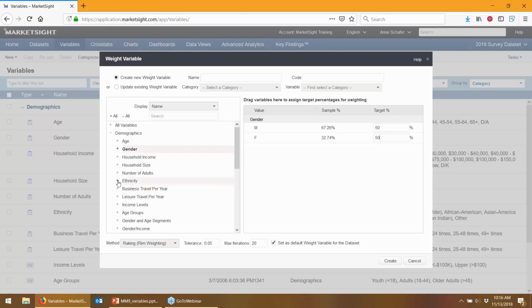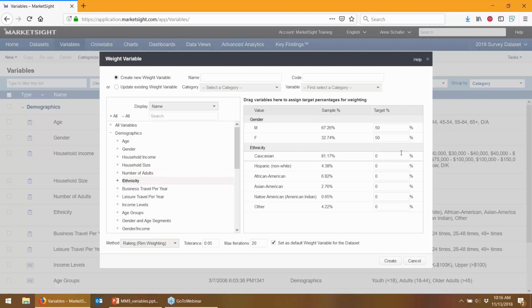I can drag over additional variables. So if I wanted to, I could say take ethnicity. And again, as long as my values that I input add up to 100%, I'm A-OK. Now, if I decide that I don't need to use this for part of my weighting, I can always drag it back to the left, and it will remove it from that weighting scheme.